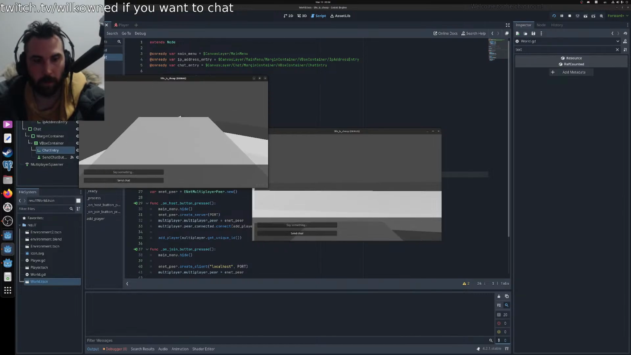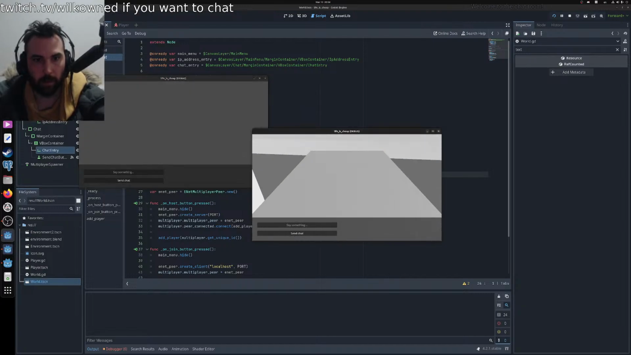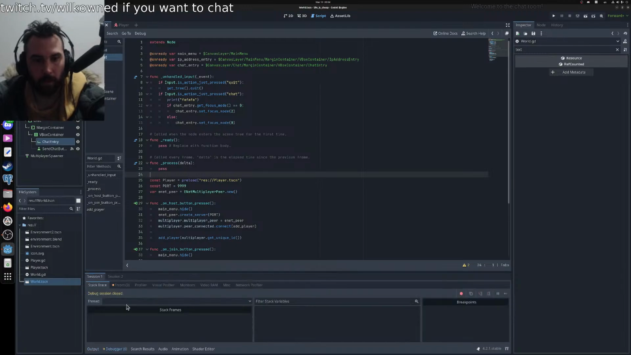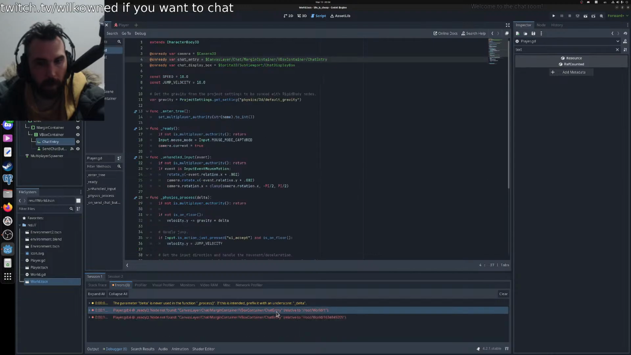Well, our focusy thingy does not work. And the debugger seems to also... Does it show our... Chat entry is not found. Did I rename this? Canvas layer chat.